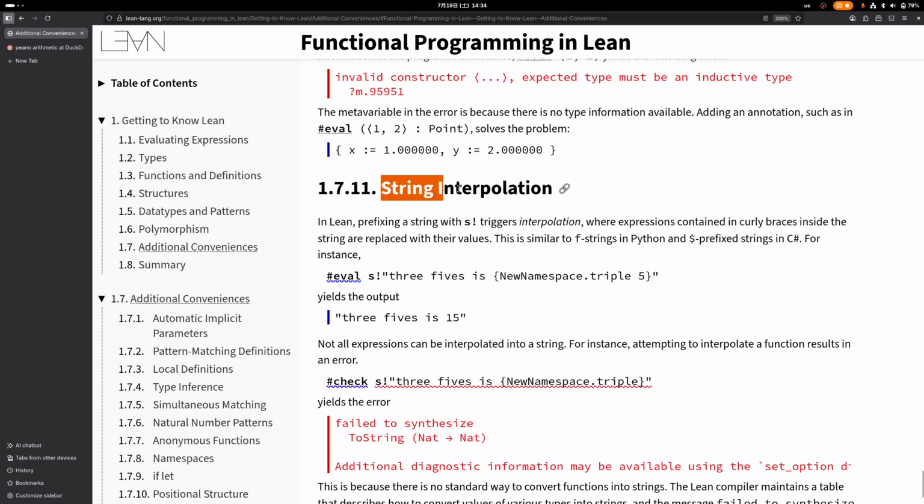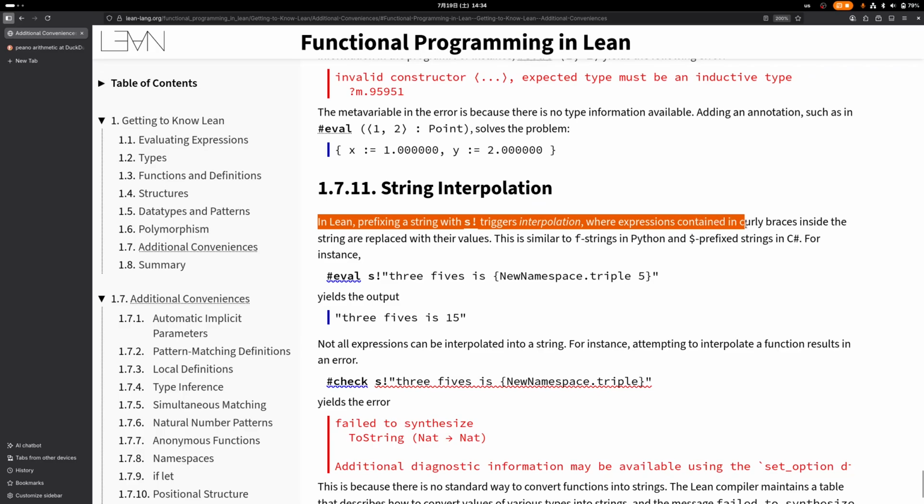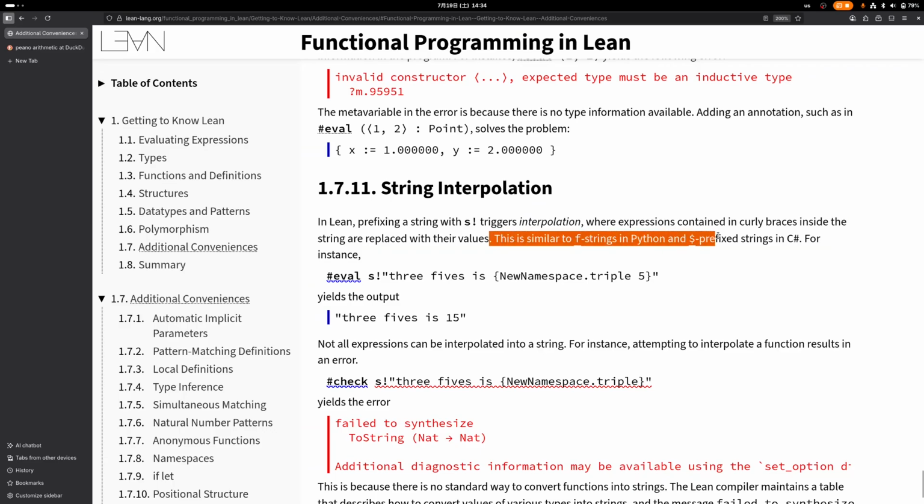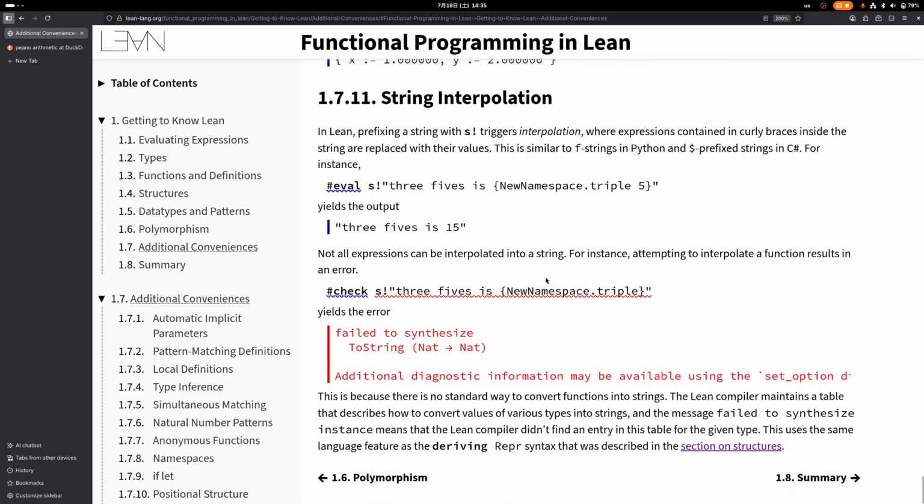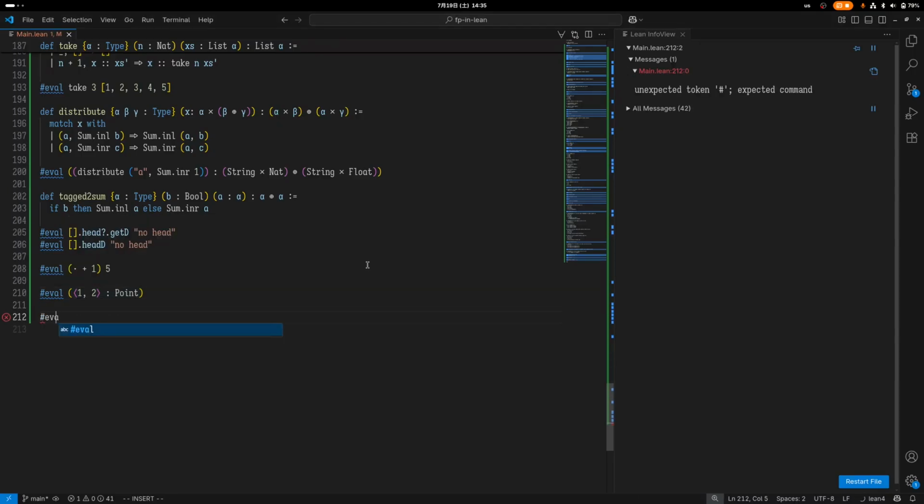Syntax, I guess. String interpolation. In Lean, prefixing a string with s exclamation mark triggers interpolation, where the expressions contained in curly braces inside the string are replaced with their values, similar to f-strings in Python. Yeah, s exclamation mark. We can write something in there. Let's try it. s exclamation.